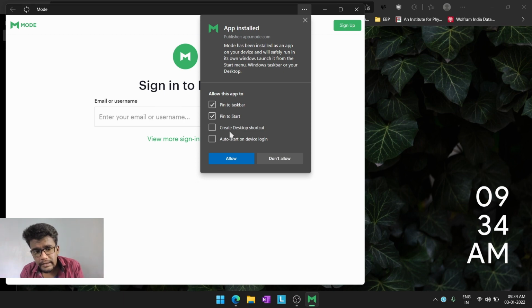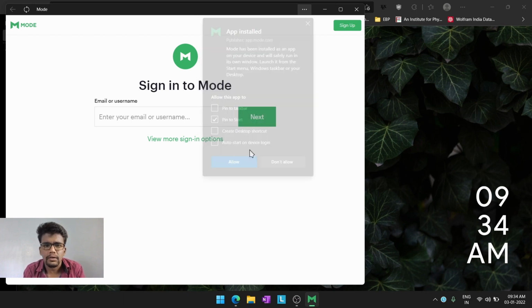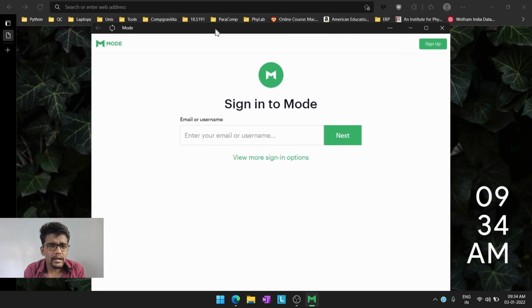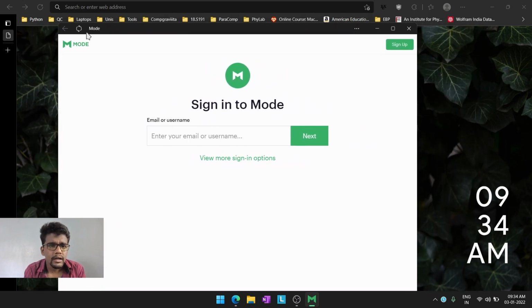Then I could also create a desktop shortcut, and I could also start the app when I log into my device. That is when my machine starts up, right? So I'll remove this. I don't want this. I could pin it to start. That's quite handy, and I say allow. Now see, this has opened in app mode. See, all the extra things are gone. There's a refresh button, and that's all.